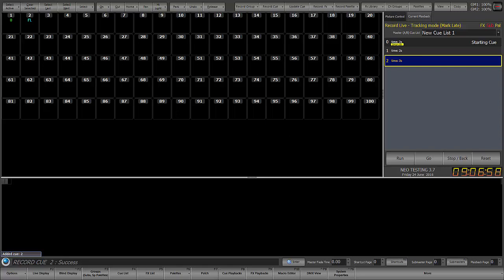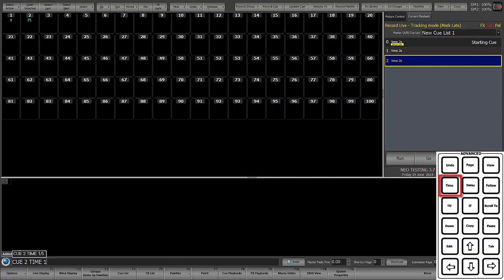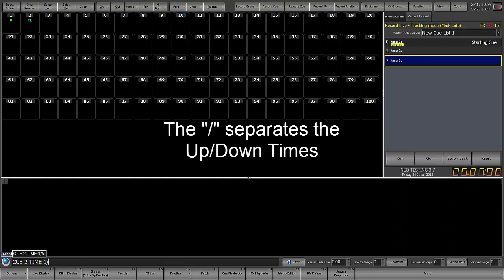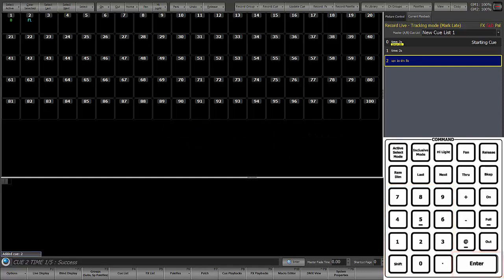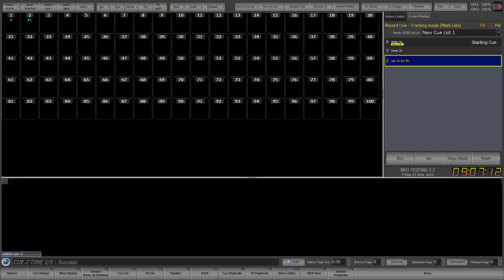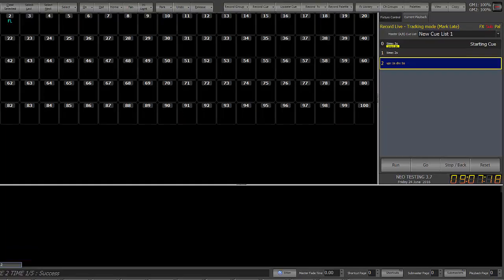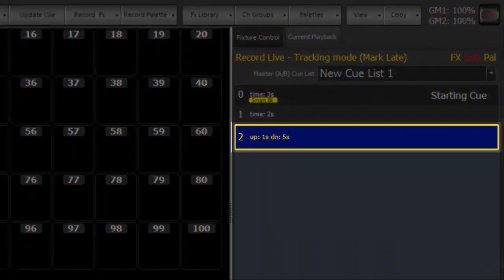So we're soaking in Q2, and I'm going to say queue time 1, and I'm going to hit the time button again, and that'll put a slash on your command line, allowing you to set the downtime. So I'm going to say time 1, time 5, enter on Q2. If you look at your queue banner in the sidebar, you'll see that the up is in 1, the down is in 5.